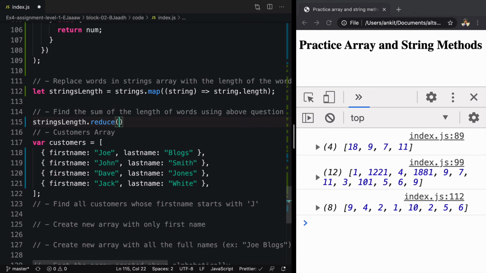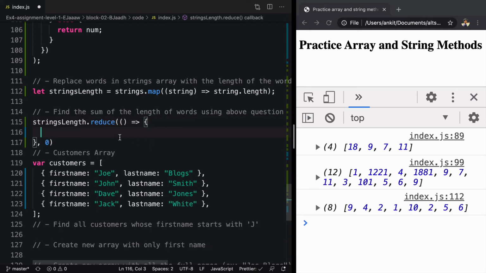Reduce accepts two parameters. First is a callback function, and second is the initial value. Whenever you're finding a sum, it will always start from 0. And here, this callback function will get access to two values, accumulator and current value. Actually, it gets access to four things: accumulator, current value, index, and array. But I don't need index and array, so I'm just going to access accumulator and current value.